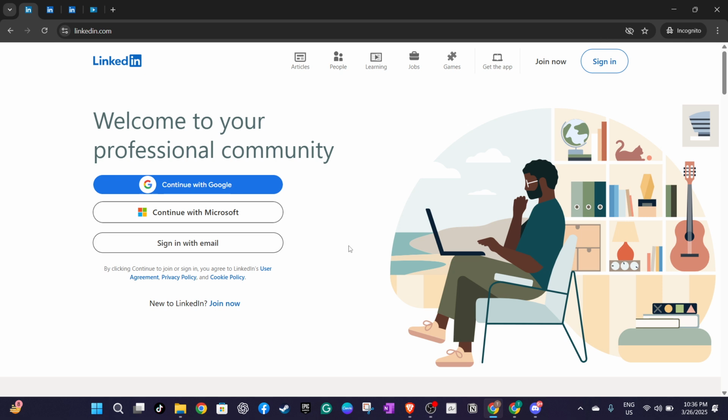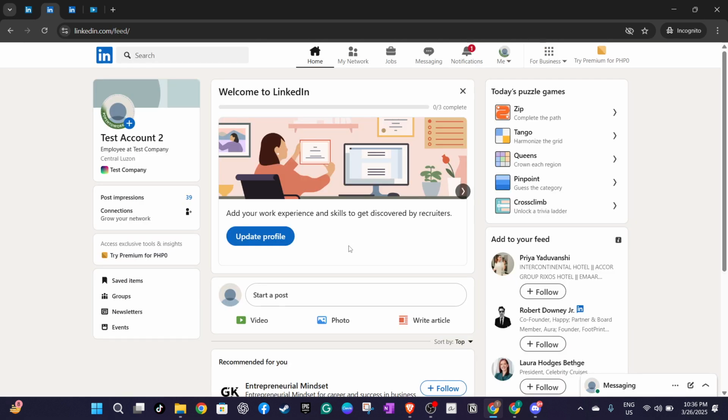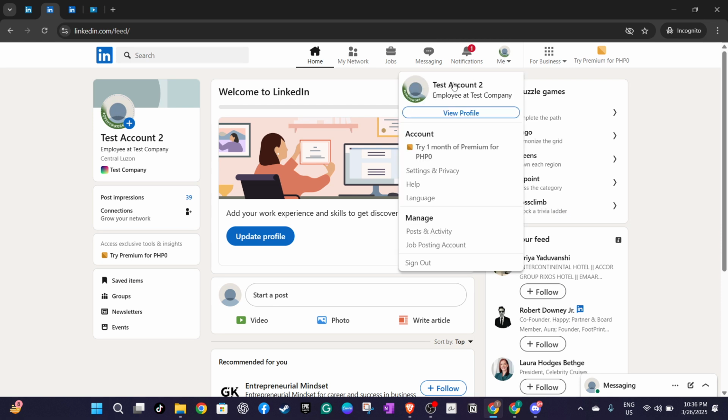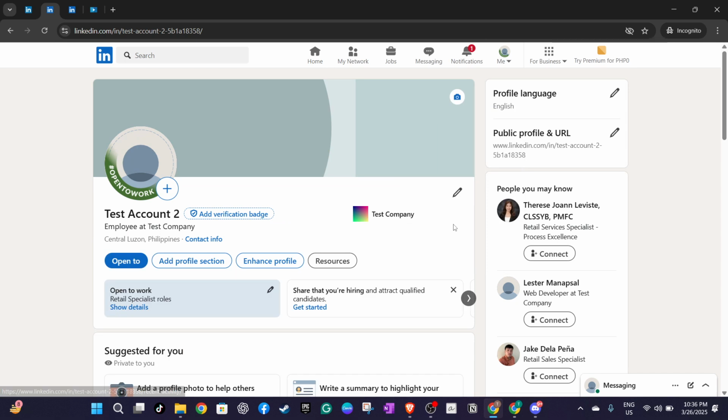Once you're logged in successfully, turn your attention to the upper right corner of the LinkedIn page. Here, you'll see your avatar picture, which represents your profile. Click on this picture to reveal a drop-down menu. From the options provided, select View Profile. This action will take you directly to your LinkedIn profile, where you can make any needed updates or changes.